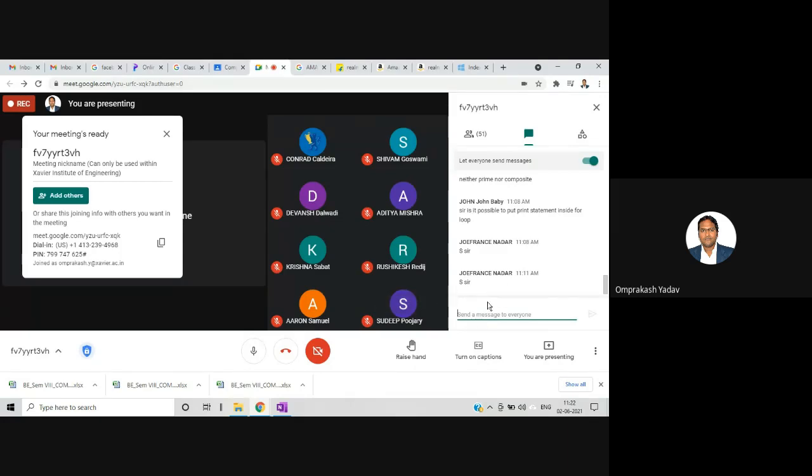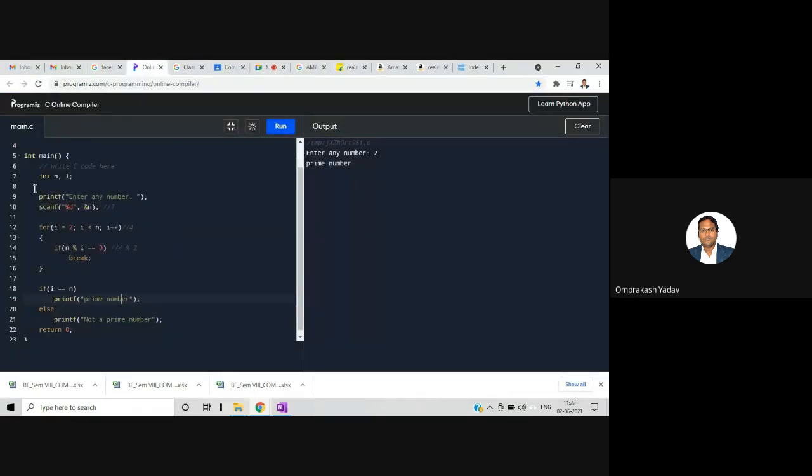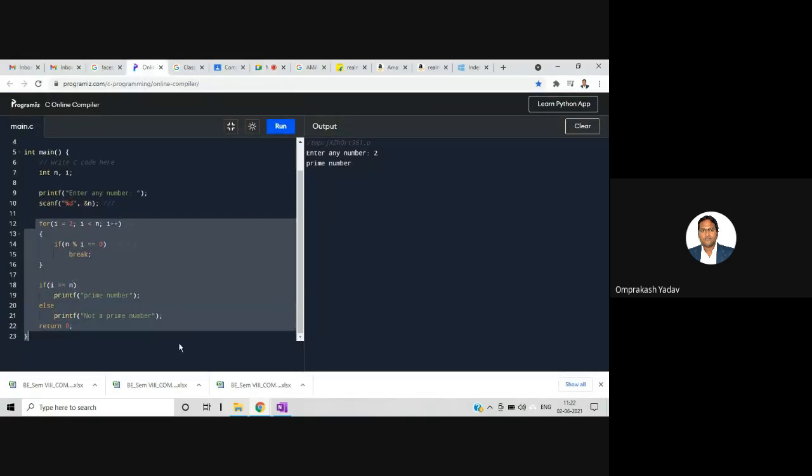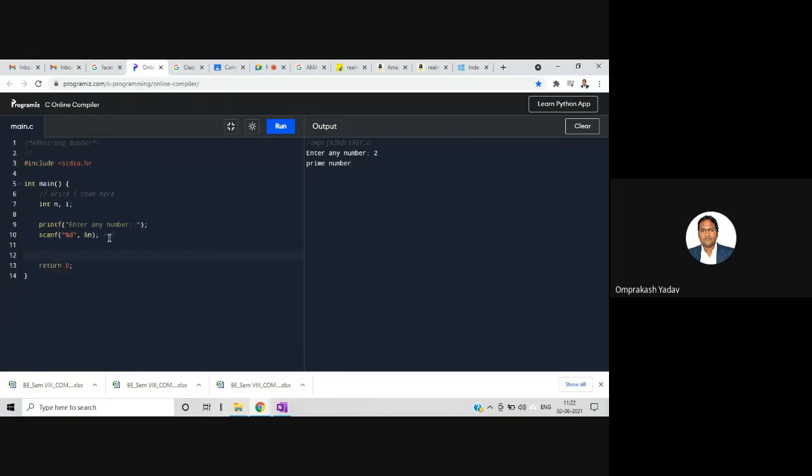Okay, so let me write one simple program first to demonstrate, and then we can also write that operation program. So I'll require just one number, enter any number, scanf number. Then I'll switch based on, let's say, n. So I'm switching on the number n.